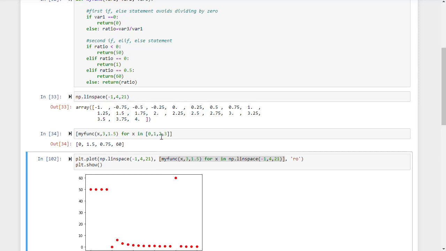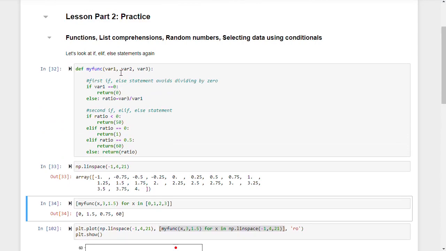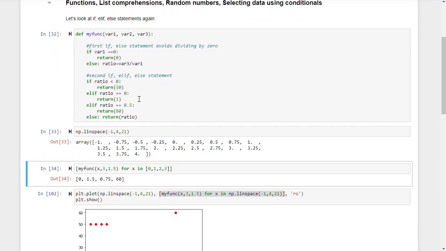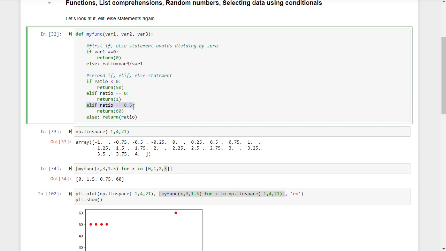Okay, notice one of my values, let's see what we got. So ratio, variable 3 divided by variable 1. So when 1.5 is divided by 3, that value is a half. And notice right here I have, if the ratio is 1/2, return 60. So there's my 60.